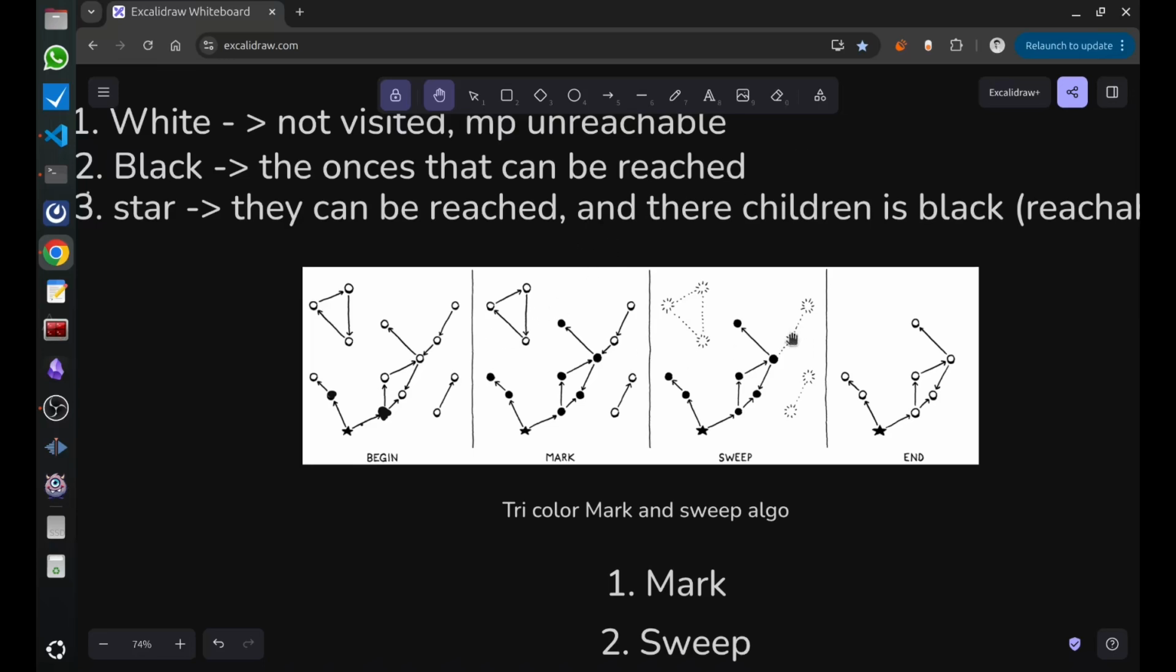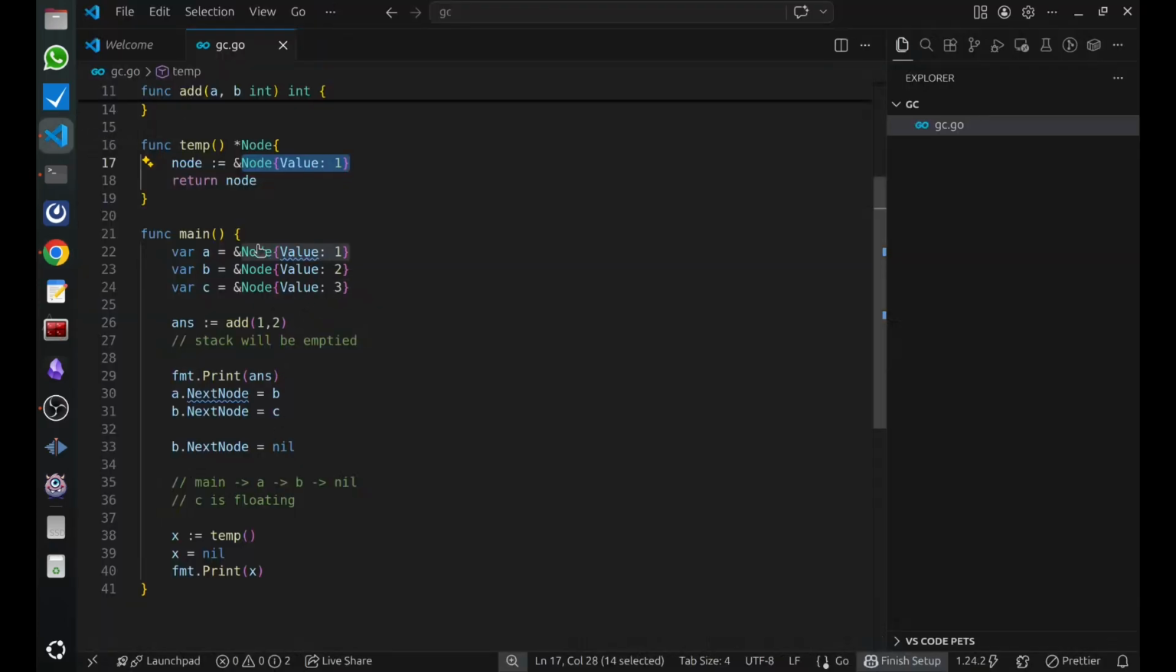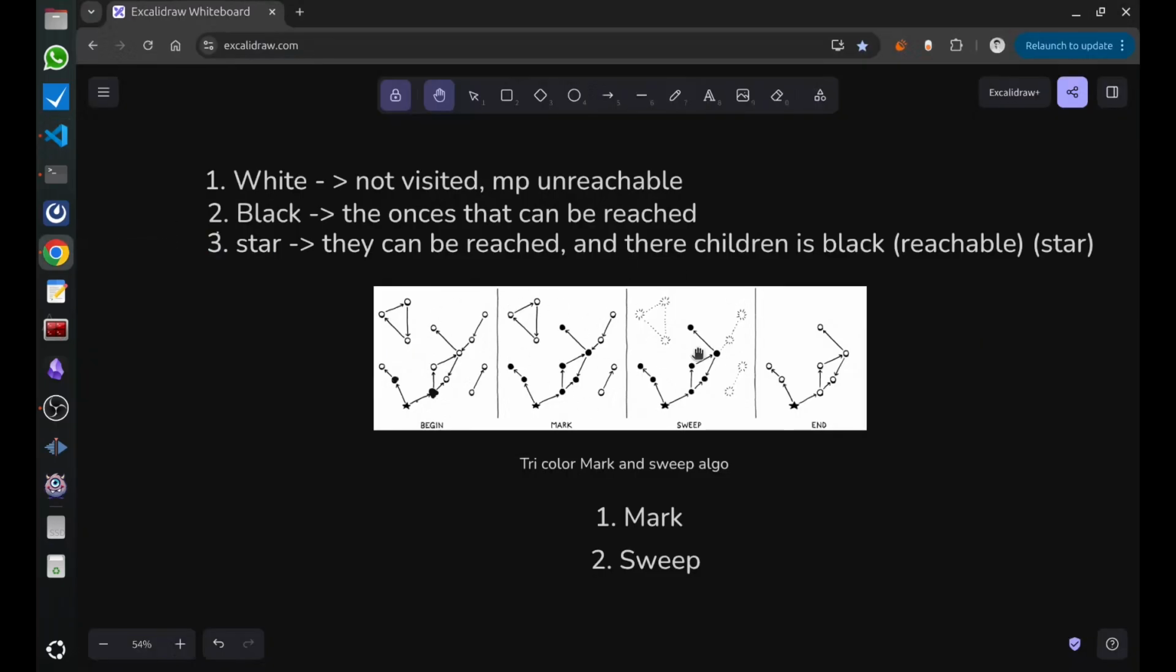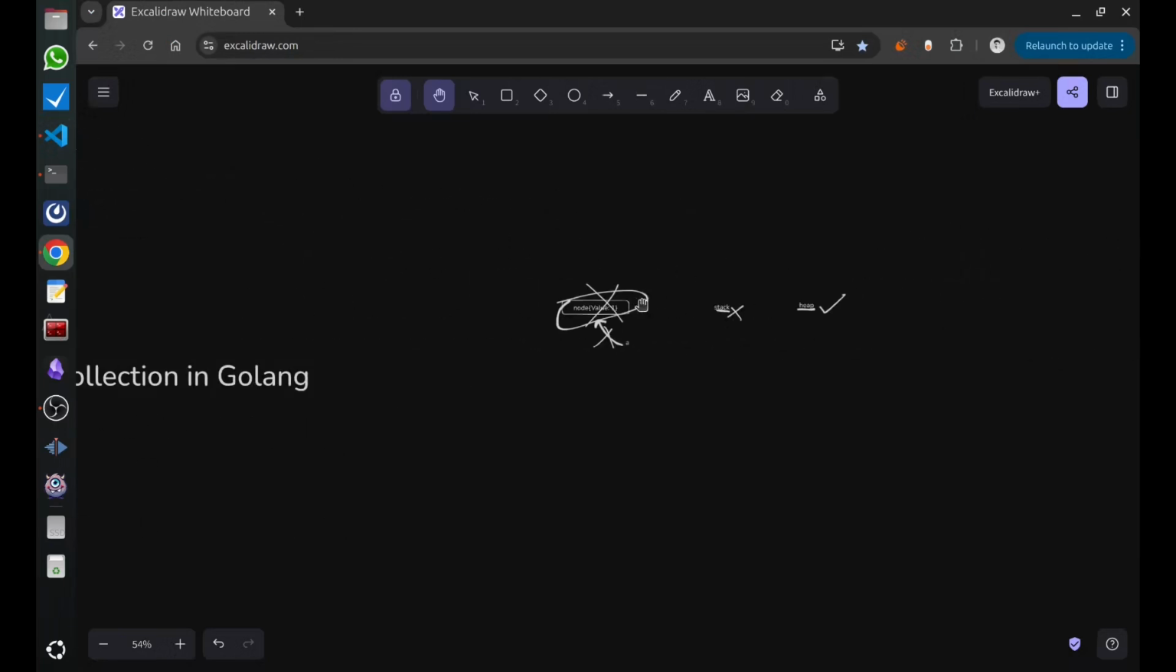So this is basically the algorithm behind GC, and this is how GC actually works. And I have showed you in code as well how it checks for unmarked. This is what exactly happens under the hood. Now let's talk about one more important thing.